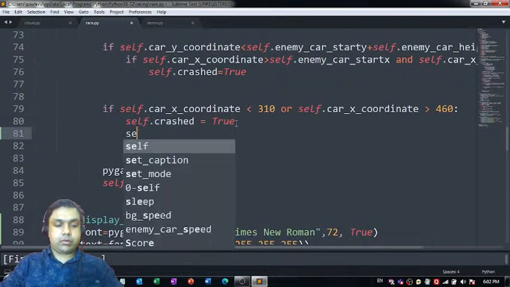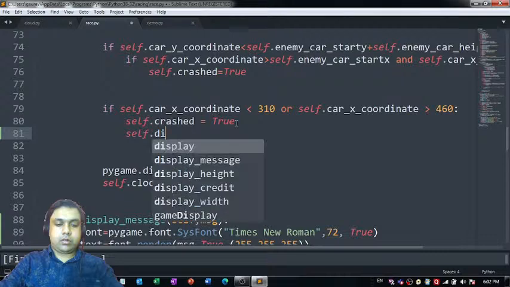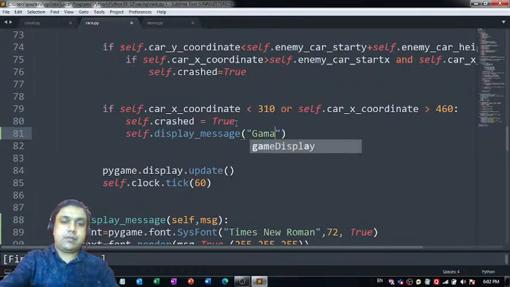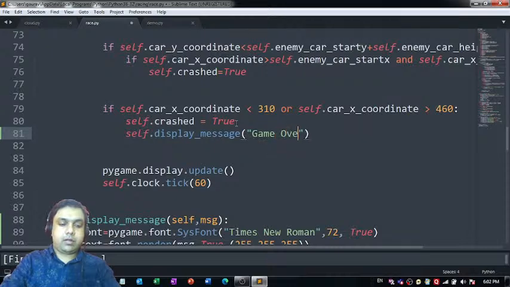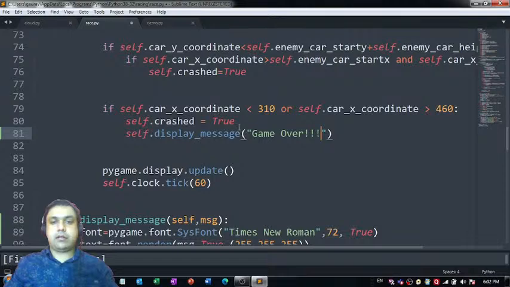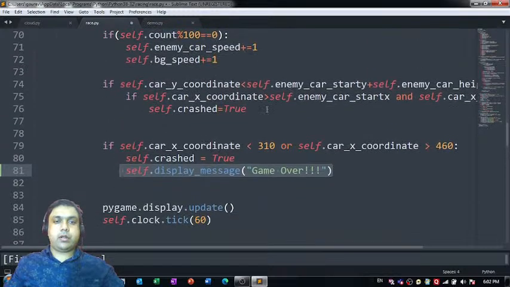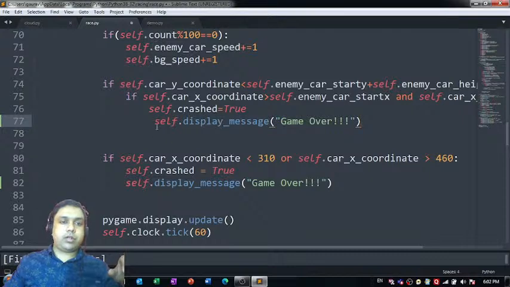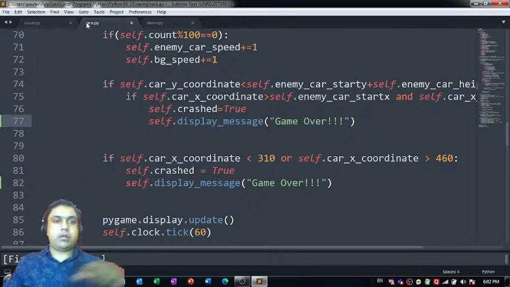Also, I would like to call this display message function, and I would like to see this game over getting reflected, right, like this. And the same thing we can do for the y coordinate also. I think that will be a good idea, right? Let me now check whether it is going to give us the correct output or not.